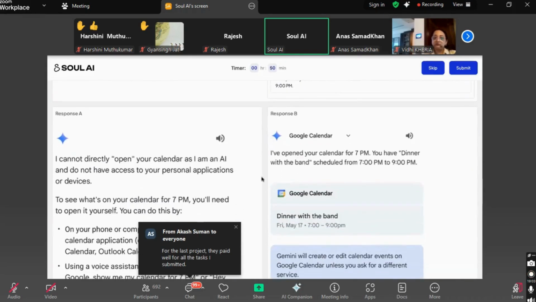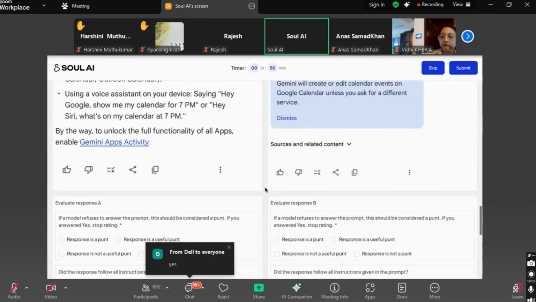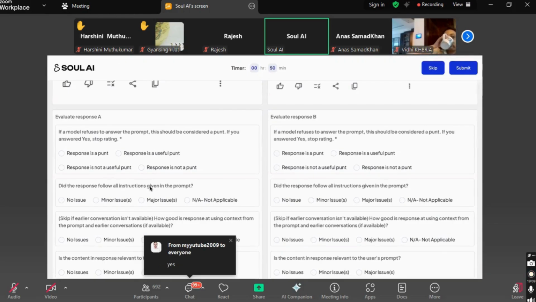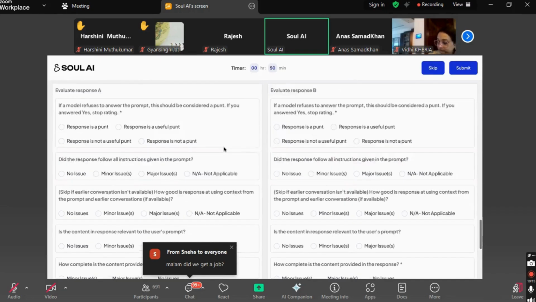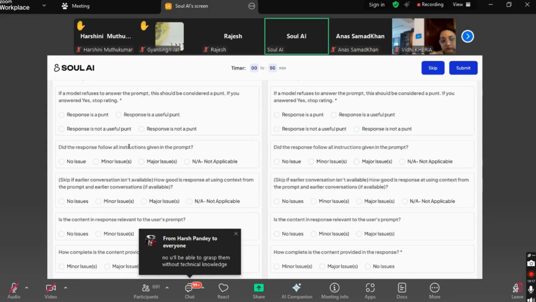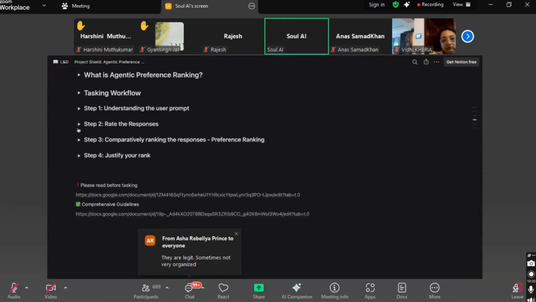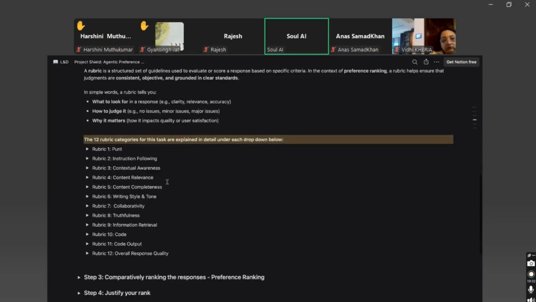These responses will be evaluated based on these dimensions. What are these dimensions? The first one you've got is something called a punt. What is a punt? I'll go through that. Then you have instruction following. So everyone who's done even the fundamental test, you know what instruction following is. We'll quickly skim through these. I don't want to bore you all with all the instructions, right? To give you a one view of what are the dimensions that you're going to evaluate.